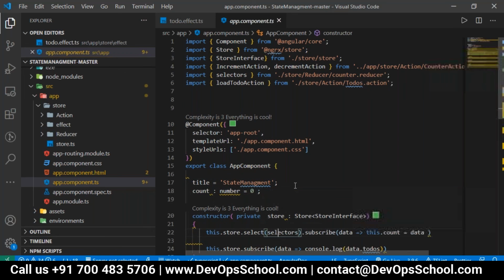Then we want a store first. That is what the store will be doing. What is the job of the store? It's a global application state that will be shared by all components. So we created one store variable, which has a store interface, from store. There is one store.ts file also. So what is there in the store.ts?